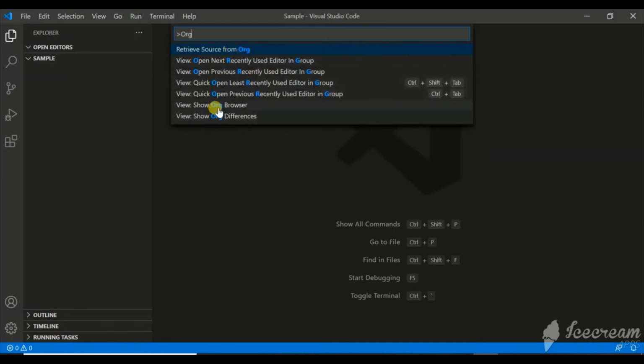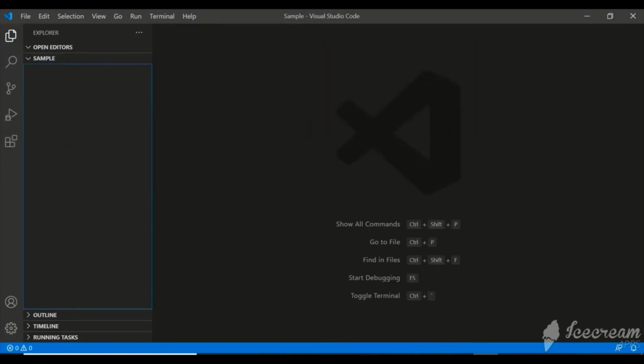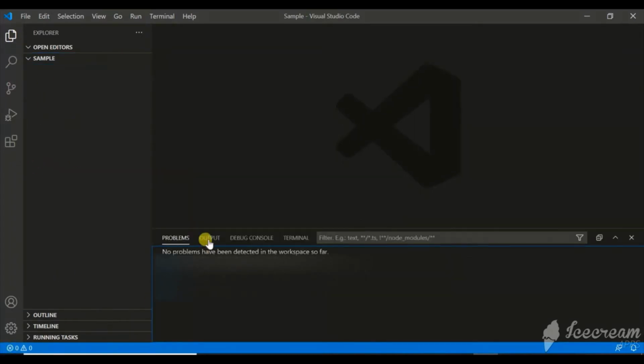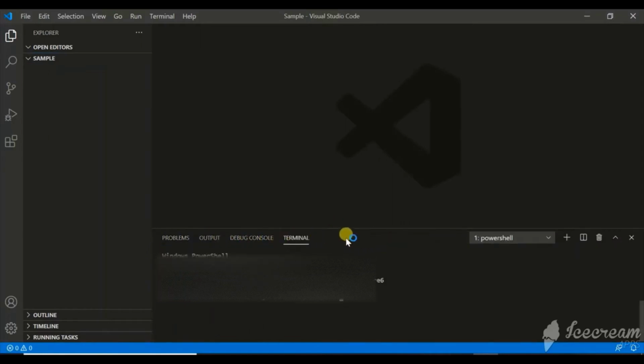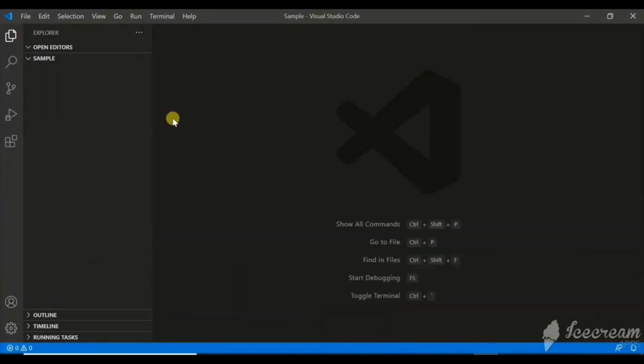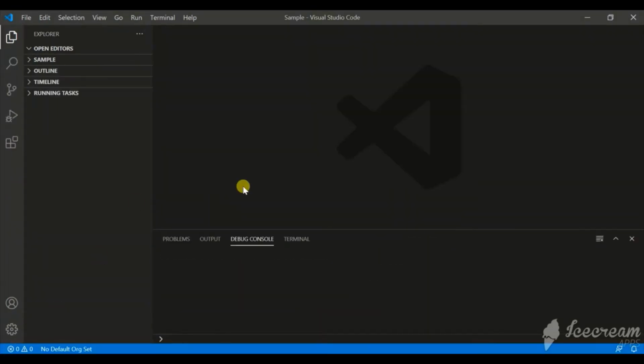Let's go to org browser and see. Here you can see the org browser comes up. No, it is not coming. Here is the terminal. This is like a command prompt. You can directly connect from Visual Studio. Let's see why this is not. Okay, I figured out why that authorize org is not coming.